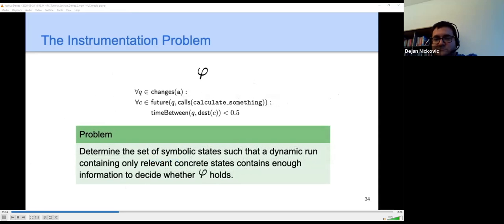First, we need to define the instrumentation problem formally. To do this, we first take an example CFTL formula because instrumentation takes place with respect to one of these, and then we say that the instrumentation problem involves determining the set of symbolic states such that a dynamic run containing only relevant concrete states with respect to those symbolic states contains enough information to decide whether the CFTL formula holds.